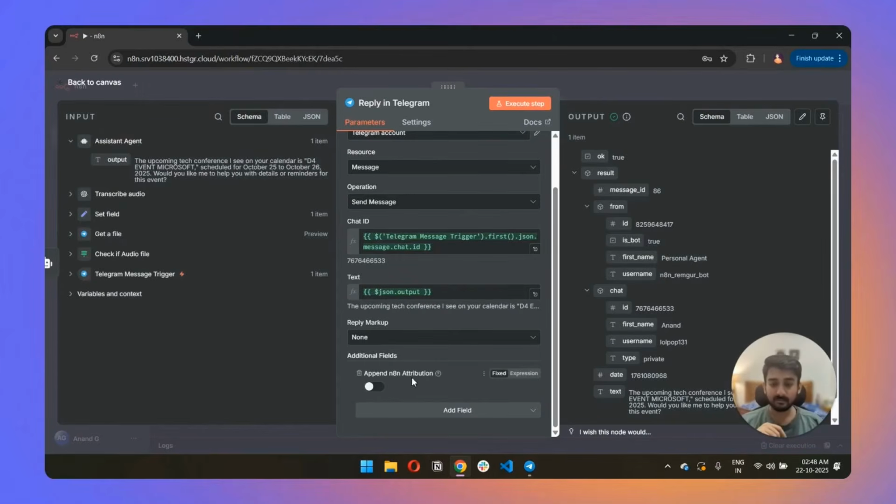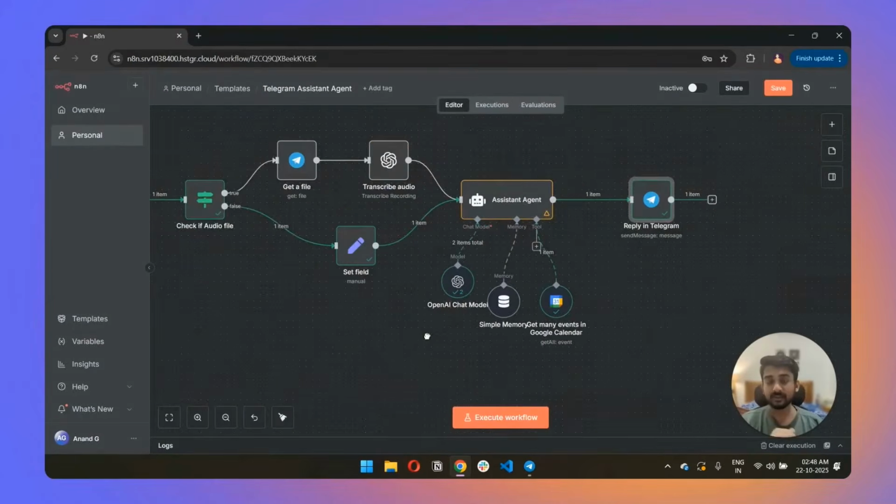And that's it. Append anytime is something that you can turn off so that not every message has that. This was generated by anytime kind of a message. So that's all. I mean, this kind of sends out that info all the way back to the Telegram.